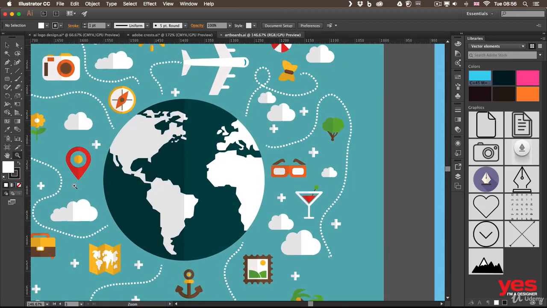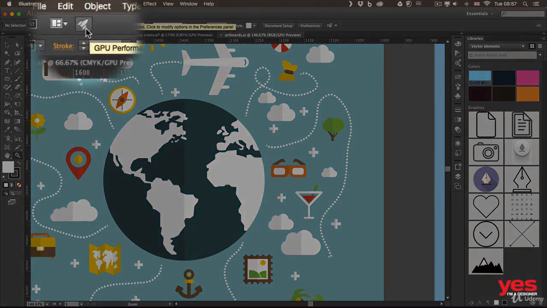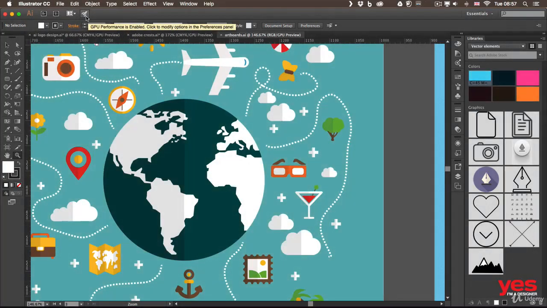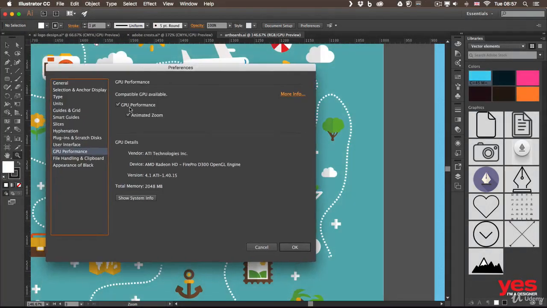The way you can check whether this is available or not is by coming up to this little rocket icon, which represents the GPU performance, whether it's enabled or not. If I click on it, I can see that it's currently on, and the animated zoom is available as well. If I turn it off, I click OK.